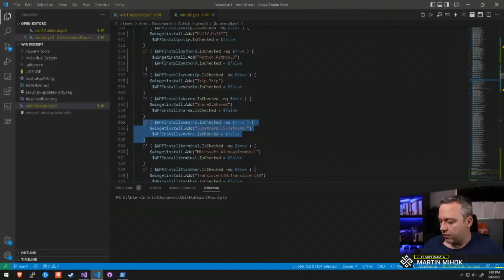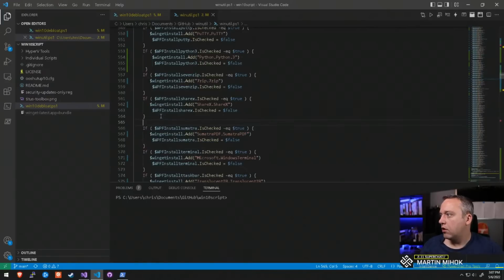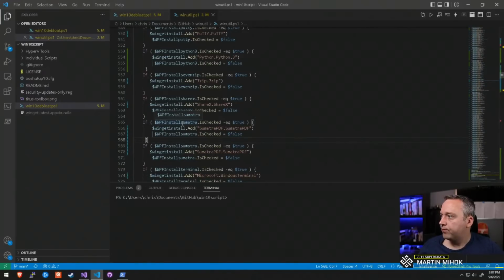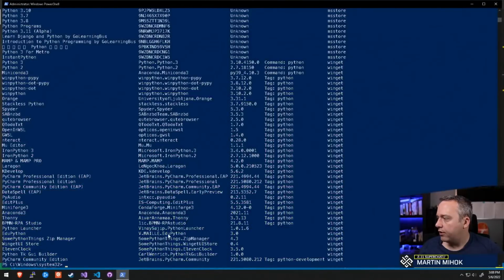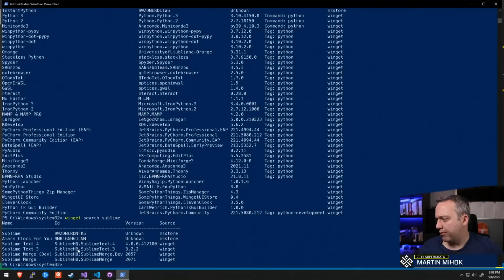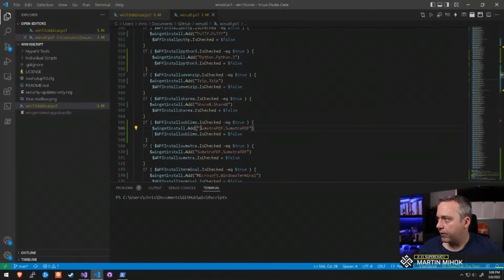Let's grab it. Sublime. All right, and winget search Sublime. We're almost done with the tedious stuff here. Sublime 4, I imagine. Let's go ahead and add that.